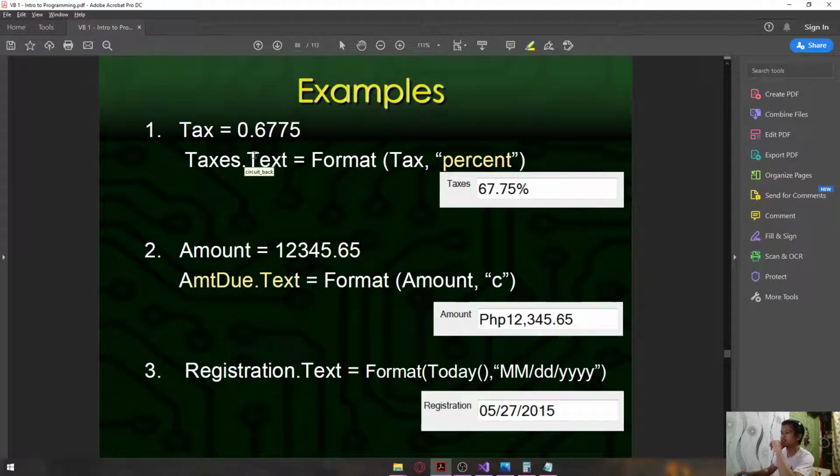The second one is amount 12345.65, amount due text. Those are just text boxes, it's just that they have different names. Oops, why are they having colors? They get highlighted.